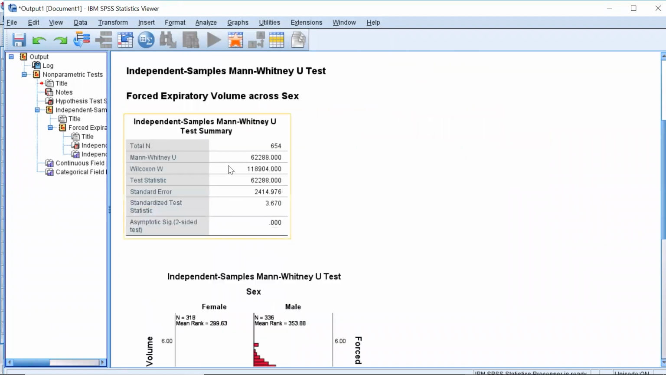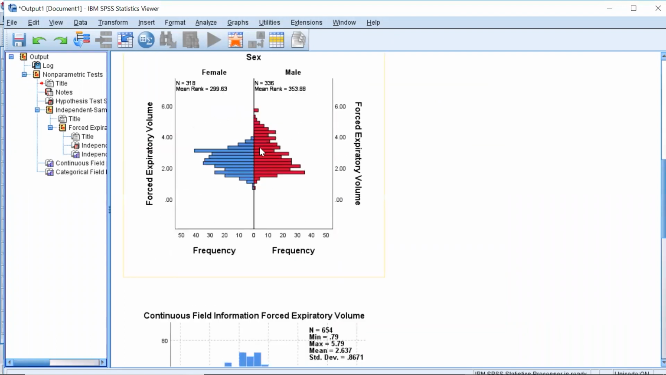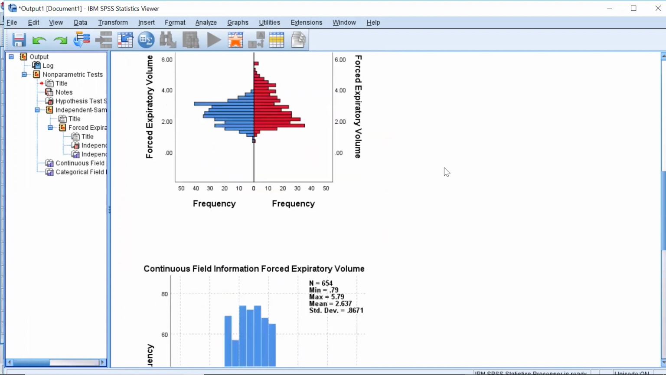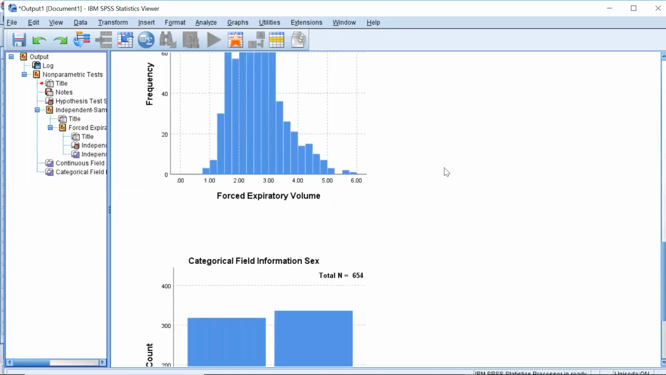Gives you some nice descriptive statistics and statistical values. It gives you histograms that show the frequency of FEV for males versus females right here, so you can see where the differences lie. Now, the difference between a Mann-Whitney U test and a t-test is that the Mann-Whitney U tests relies more on the median, the 50th percentile value, than it does the mean, the arithmetic mean. And that's not perfectly accurate, but it's pretty close. What I said is not perfectly accurate.